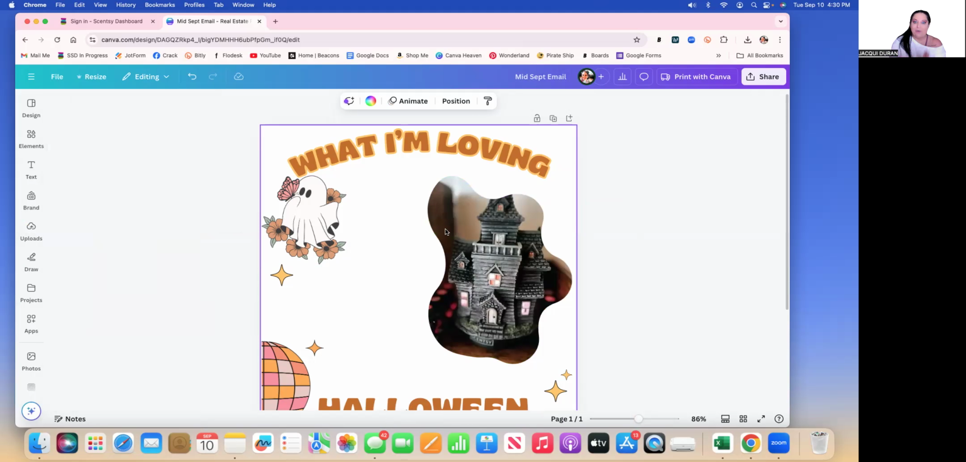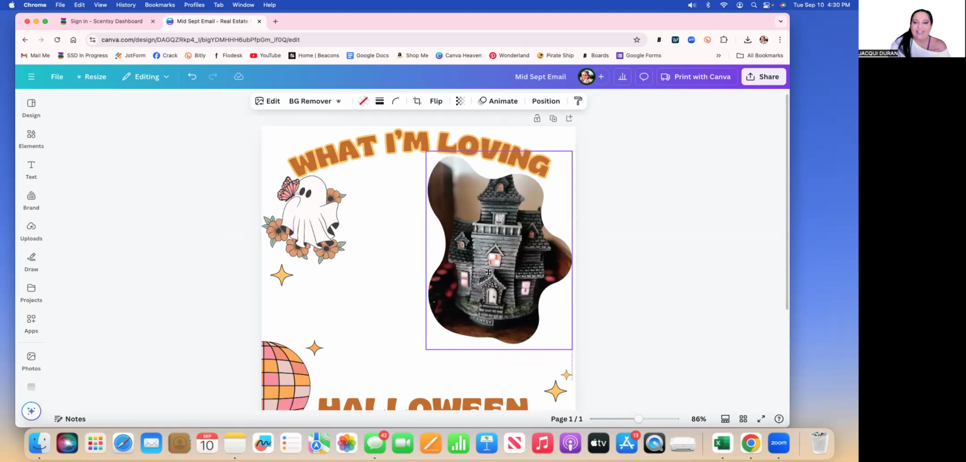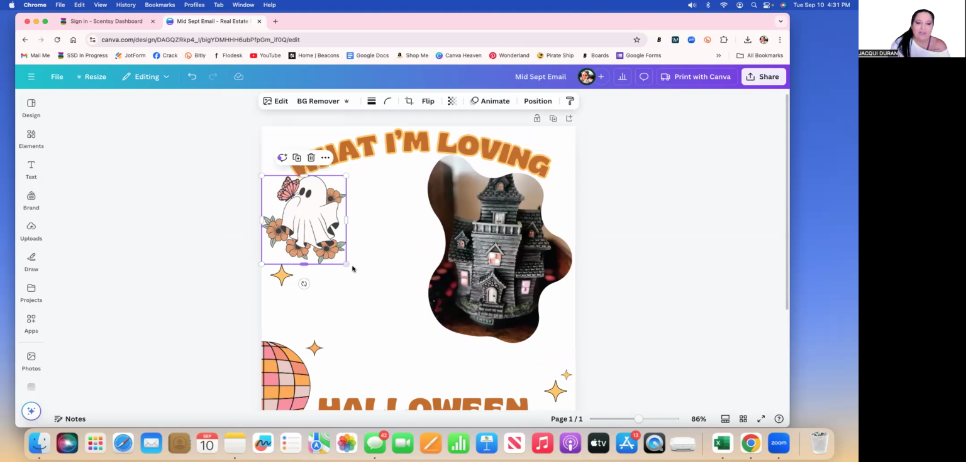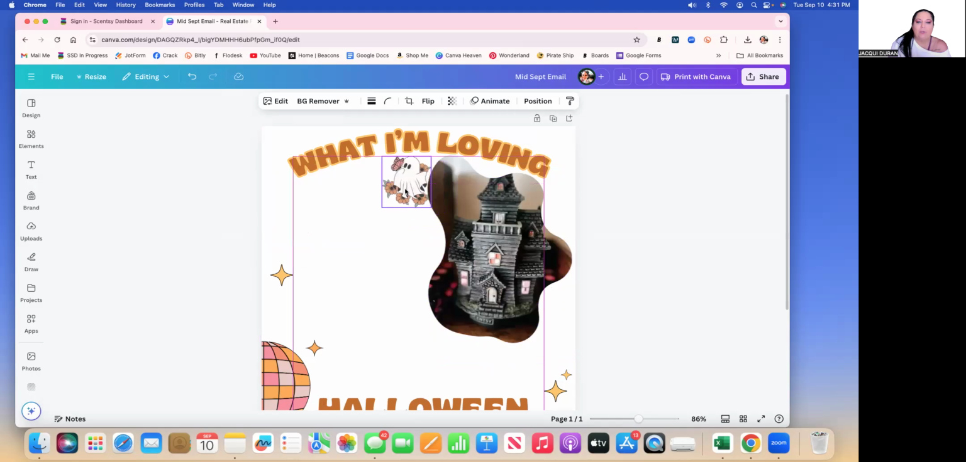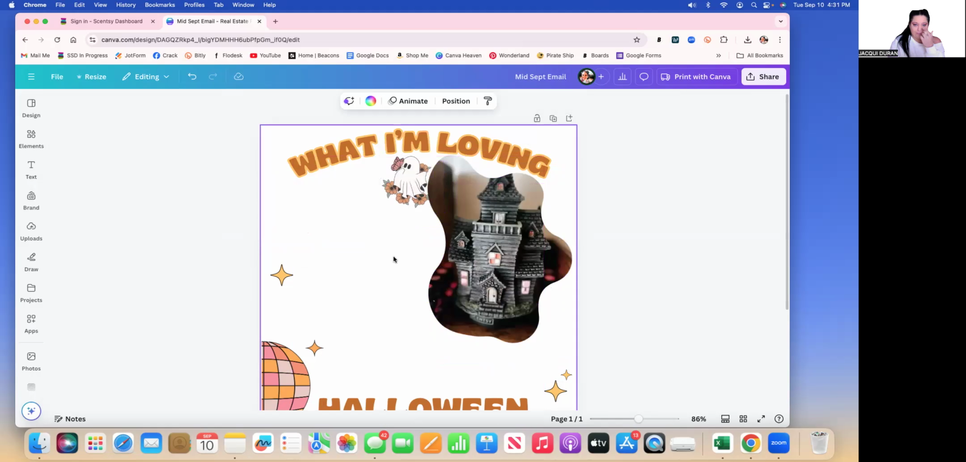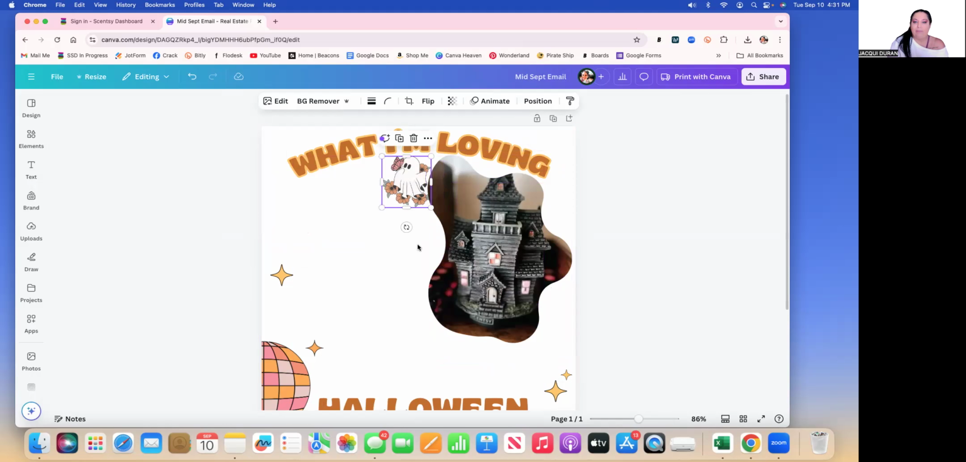Beautiful, right? I love how that looks. I like the fact that it's a little weebly wobbly, and it just gives the picture a little something different. I'm going to make my ghost a little bit smaller. I don't want it in there, but I'm just going to pull it next to it. There we go.